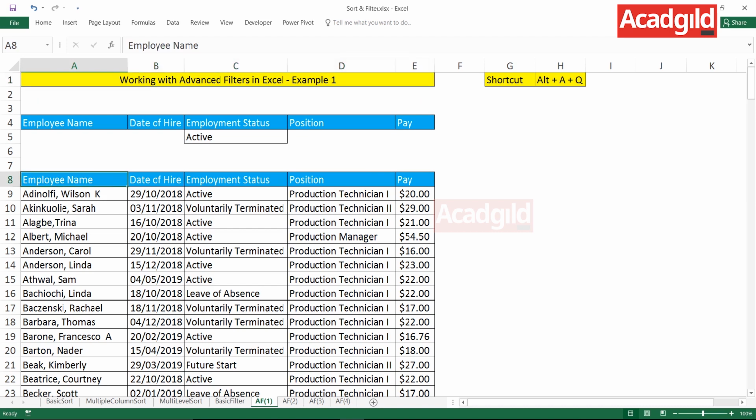Now I have the data source, the same data source which I'm using here: employee name, date of hire, employee status, position and the pay. What I want to do is filter out the employment status as active, all the active employment status, and paste it here. Usually we can do it with the help of a basic filter also.